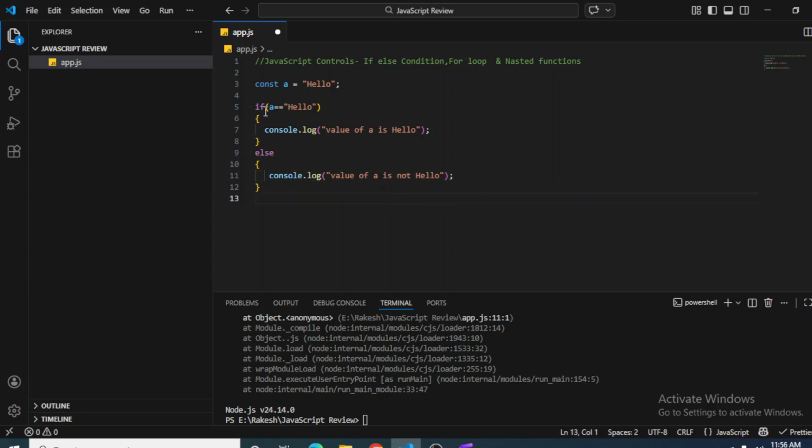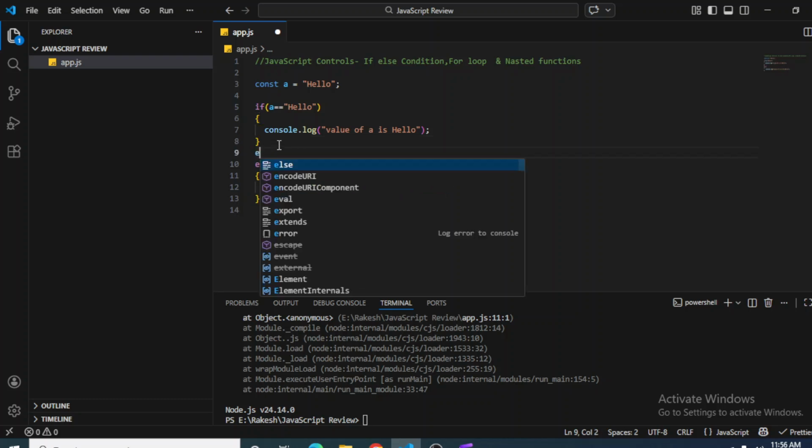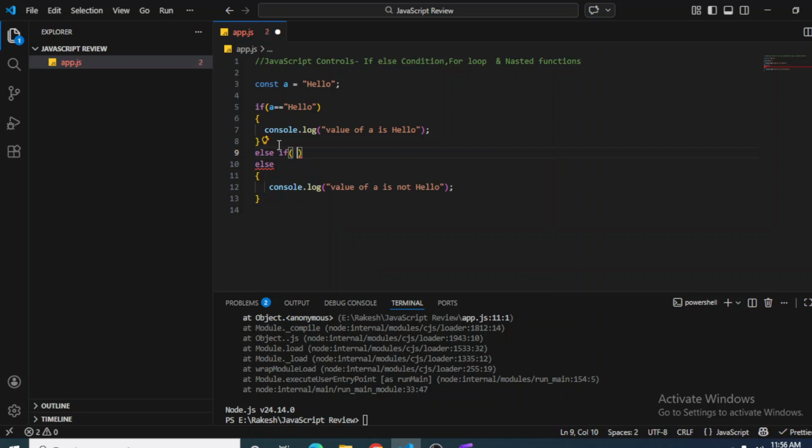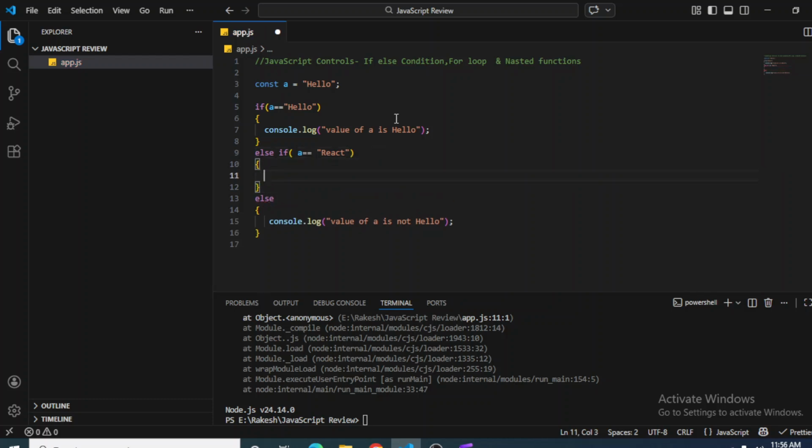So what if else do? If first condition met, then it will perform the first code block, otherwise it will go to another block of code. So this is basic syntax of if else. Here we have also one more feature. We can use else if a is equal to, like we want to check if it is a react, then it will go and it will perform other action.